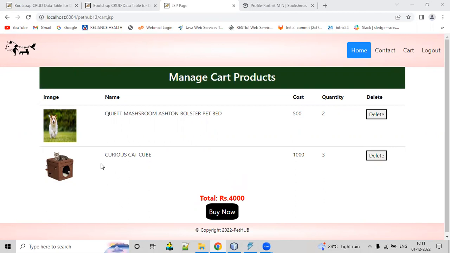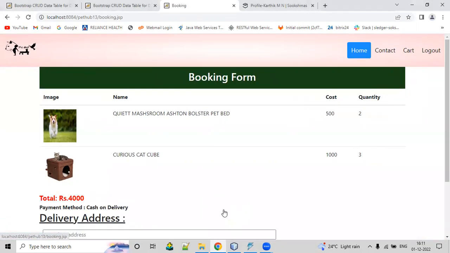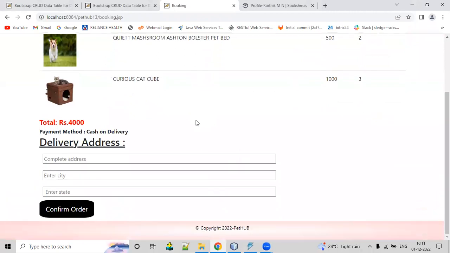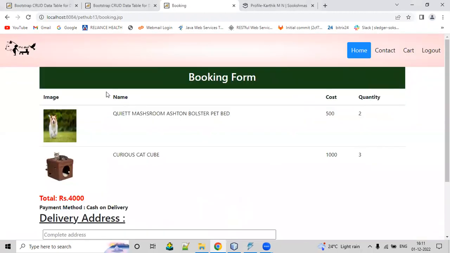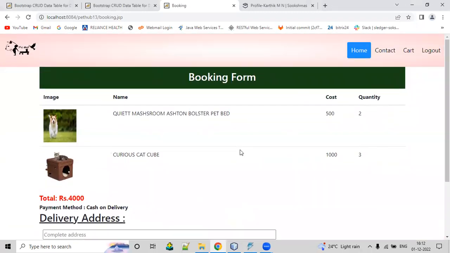In the previous session, we learned the cart page and the buy now. On clicking buy now, it navigates to the booking page. So in today's session, we will learn how this booking form has been designed and how the records are being fetched.